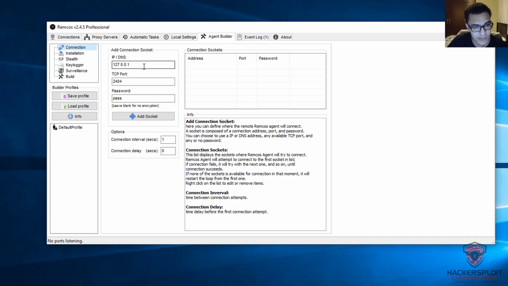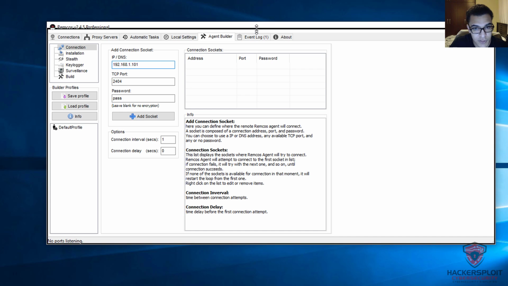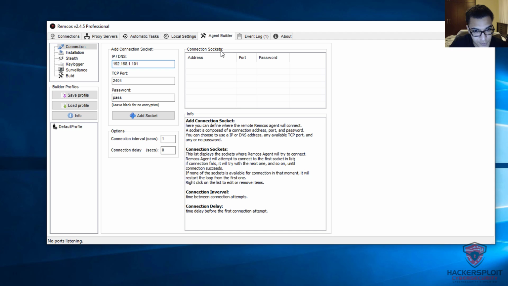All right, so the agent builder is where you would add your IP or your DNS connection here if you are using something like No-IP, which I don't recommend anymore. But that's one way of going about it. And I've talked about all the various ways you can perform your port forwarding. Now, given that I'm on a local network, I'm going to be using my IP, which is this computer's IP address, 192.168.1.101. And this is going to be your listener, all right? And right over here, this is the connection socket.